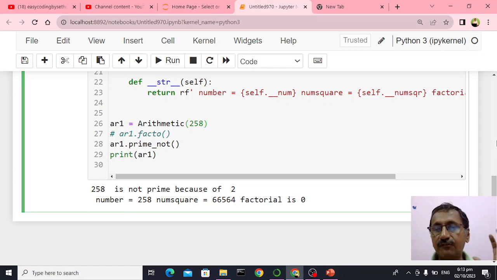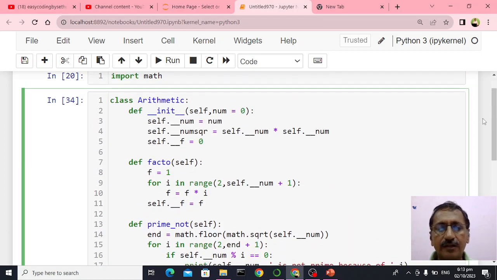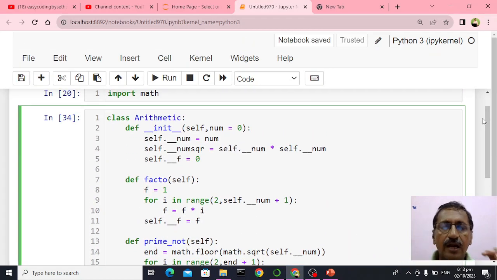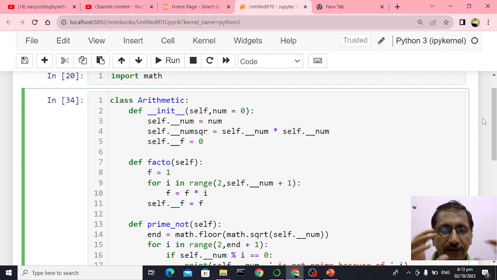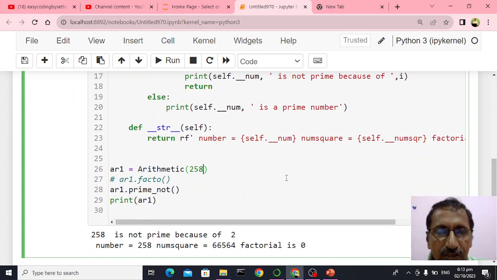So this is how you write a class, an arithmetic class, give some private data, apply various methods like factorial, prime or not, everything can be applied on a particular data, and then you can bring out the result. So this is called object oriented programming in Python, where all the logic which we apply in normal Python can also be applied inside a class.